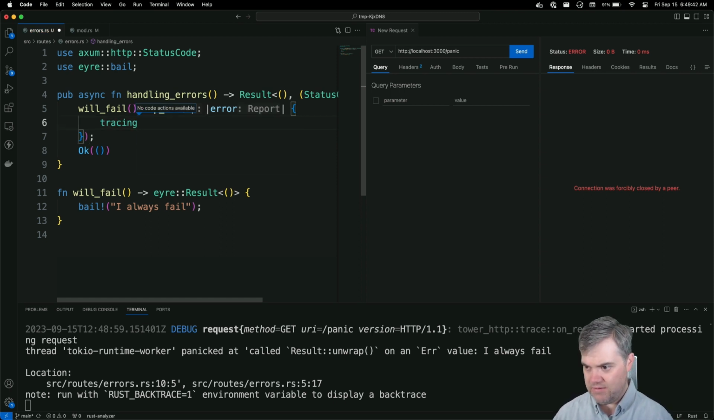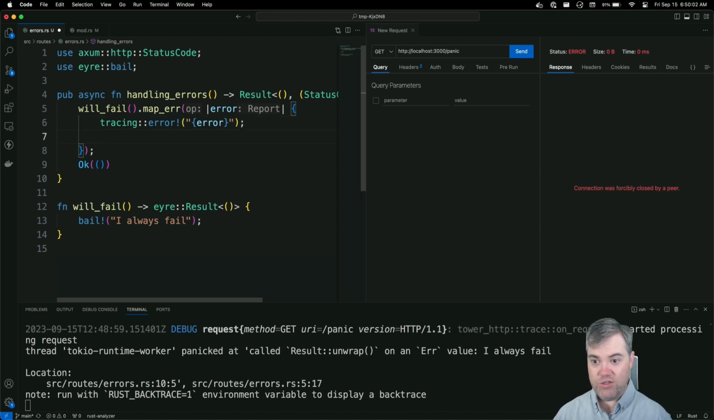Is this brought in? It's not brought in. Tracing error. Oh, right, that's the name of the package. We don't need to use it, it's already here. Okay, tracing error. And let's just throw in the error here. That should be fine.